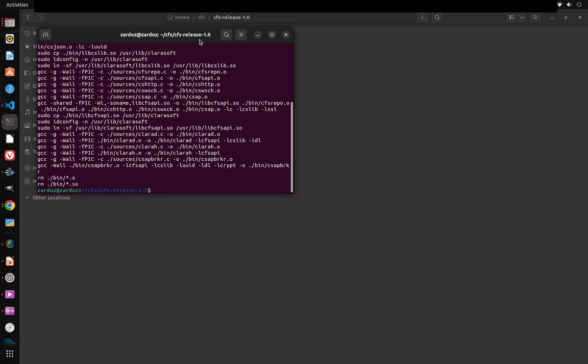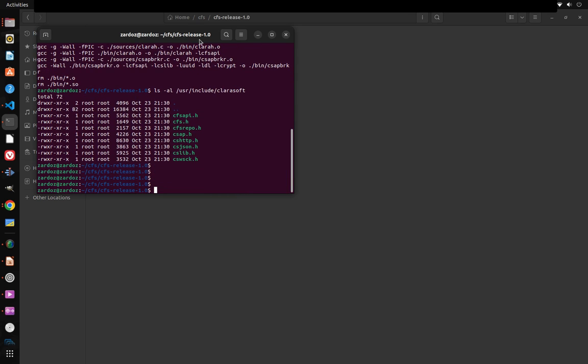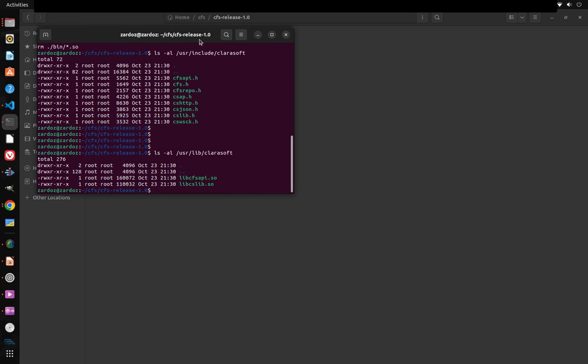Once completed, the installation will have created a Clarasoft directory under usr include. This directory will hold the header files needed for building network applications with the CFS in the C language. Also, the installation created a directory under usr-lib. This new directory contains the CFS libraries needed to build and run applications that use the CFS.